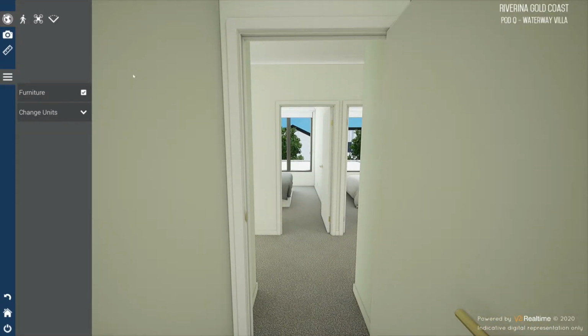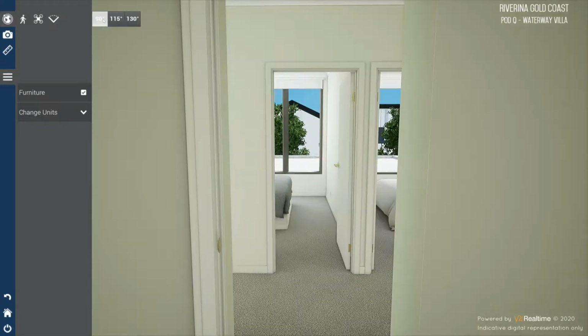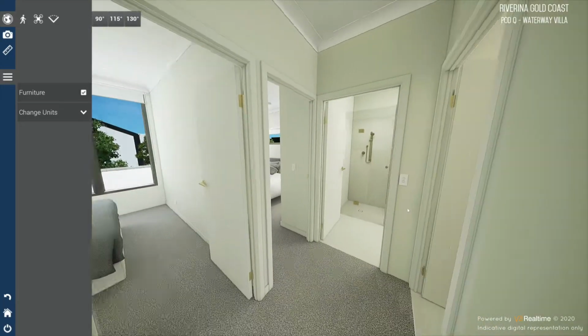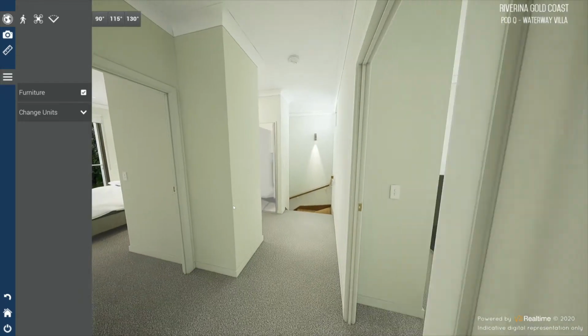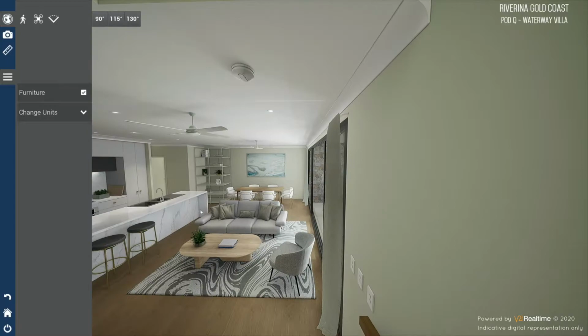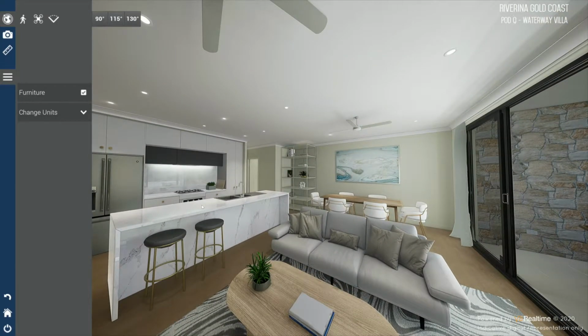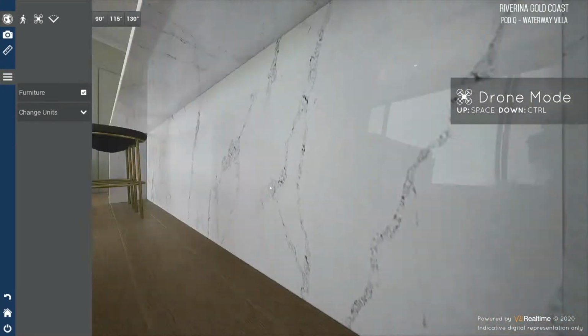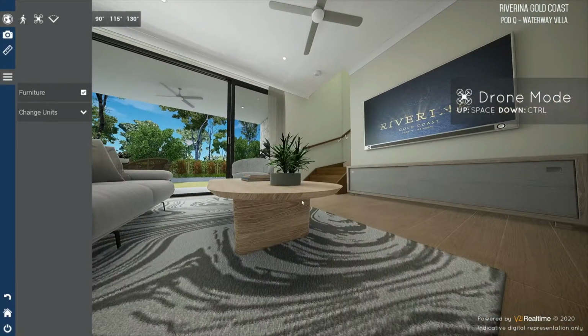Once you're in the interior, you can also change the field of view with the button in the top left corner of the screen. You can change to 90 degrees, the default 115 degrees, and a 130 degree wide angle. Using drone mode in the interior also enables you to fly the drone in an inside space and explore the scene in a bit more detail.